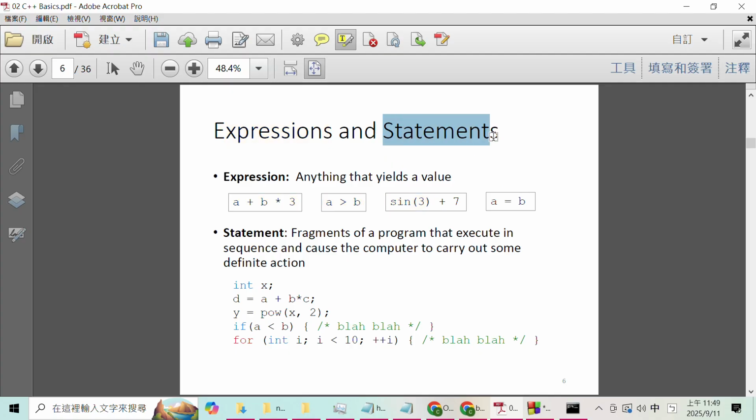Next, the statement is, you can regard statement as a fragment of a program. And we have a single line statement and a compound statement. The single line statement usually terminates with semicolon. So this line declares a variable x, and its data type is an integer. And this semicolon will terminate this statement. So this is a single line statement.